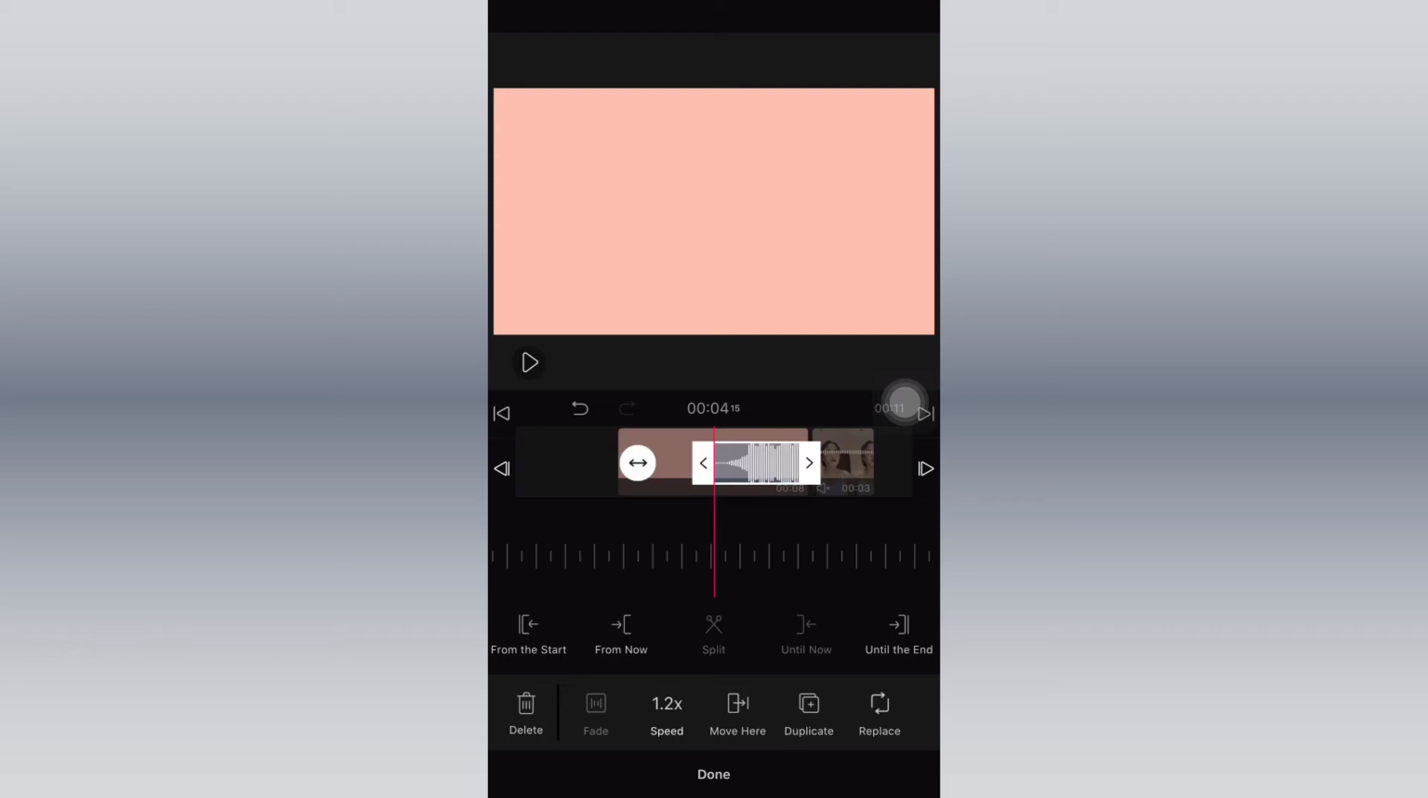And then, we have duplicate. Kung gusto nyo pong gamitin ulit yung audio, yeah, you can just duplicate it. We have also replace kung ayaw nyo po. Kung gusto nyo pong mag-change ng audio, yeah, you can also do it.